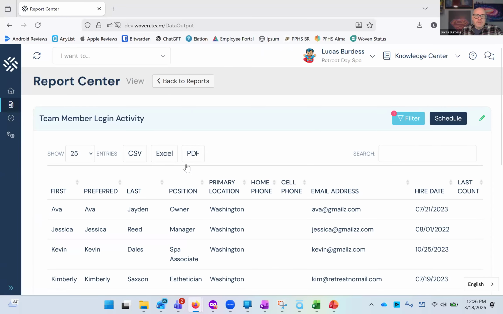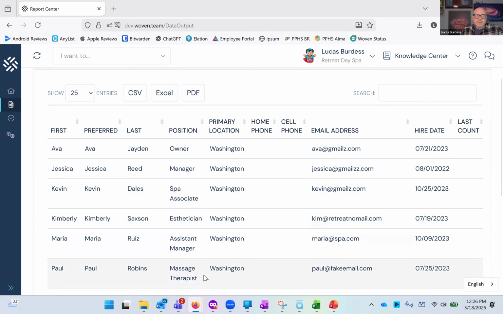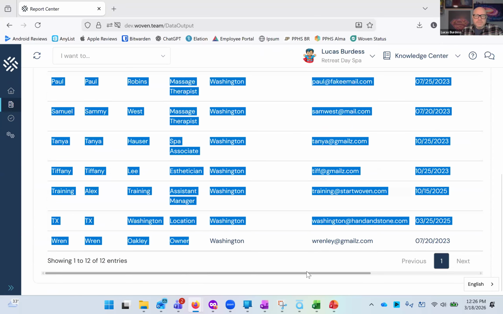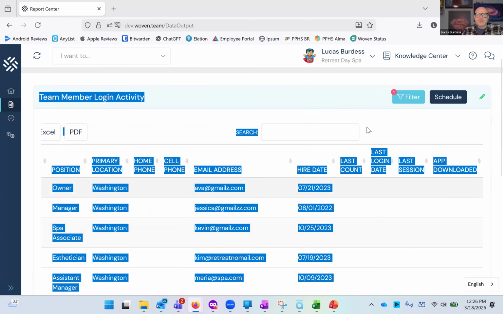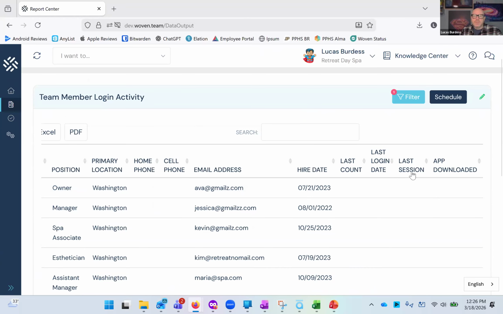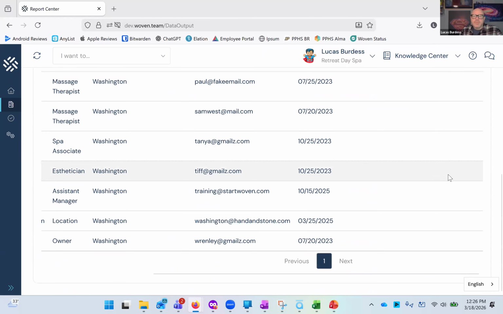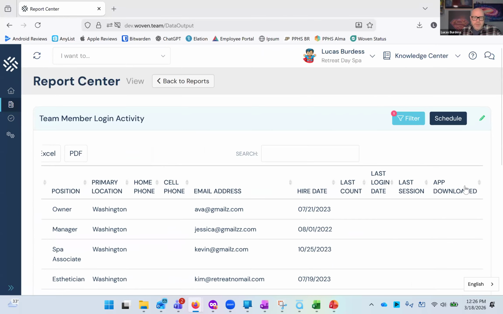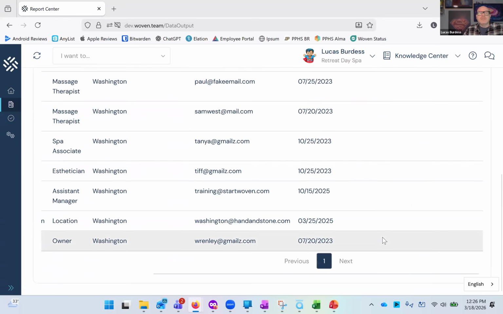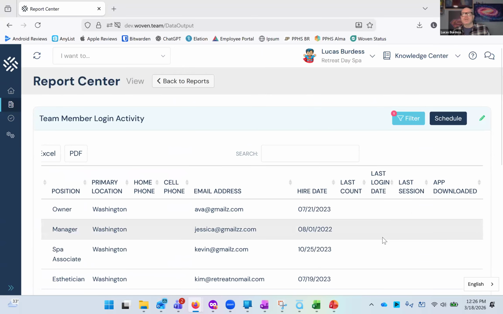There we go. And if I scroll over to the far right, there are three columns here that are important. Have they downloaded the app? I see that in this fake account, none of them have. How many times have they logged in? So if anybody had logged in, I'd have a count there. When was the last time they logged in? So this will tell us the last time they actually entered their username and password, either in desktop or mobile.